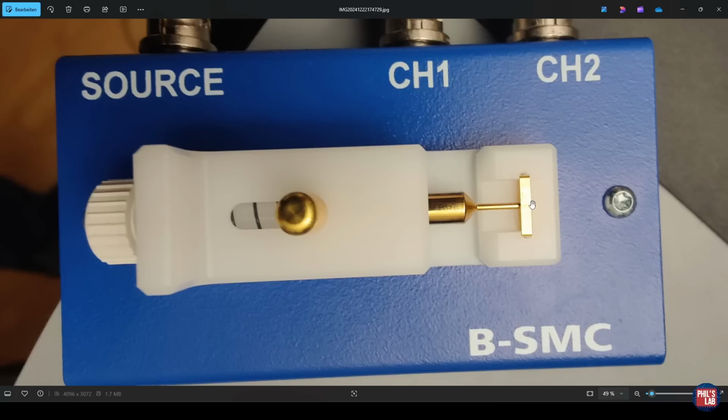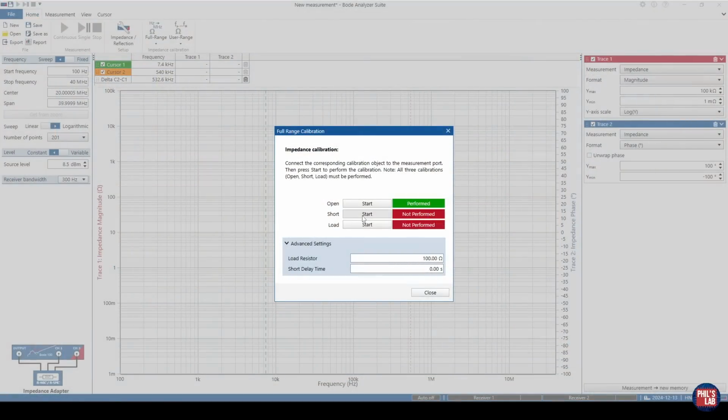Now, this isn't entirely ideal. If I use my hand to squeeze these two contacts together, I get a far lower contact resistance. But for the sake of this video, I'm just going to rely on the spring force so we get a repeatable measurement. With that in place, I'm going to click on short and we'll start the short calibration.